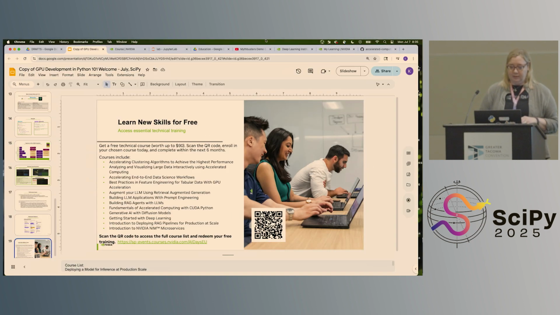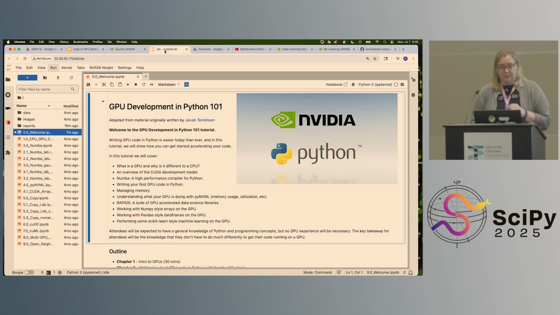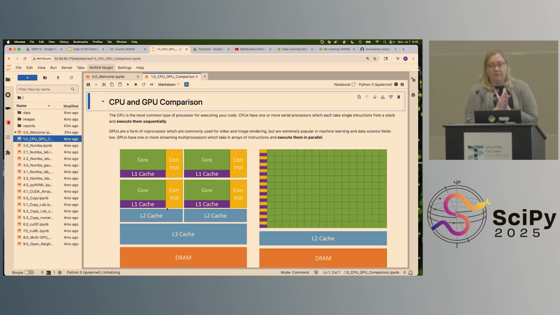All right, from here we'll go ahead and jump into our tutorial. If you want to go ahead and open up your 1.0 GPU CPU comparison. Actually, before I jump into this, any questions on that lay of the land, the ecosystem of Python? Because I know this can be really complicated with how many different elements are at play there.